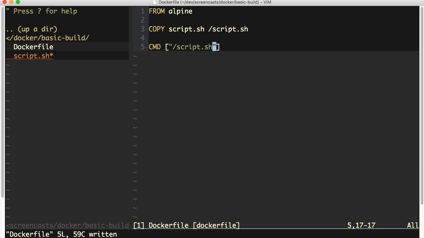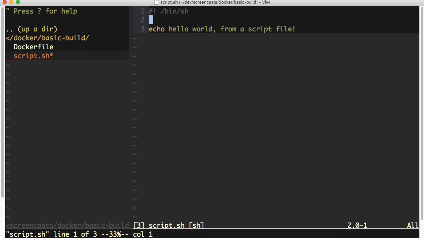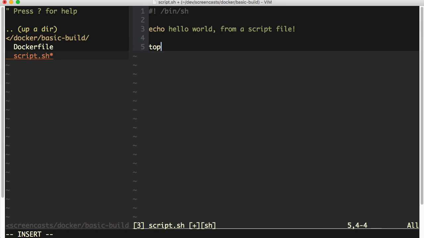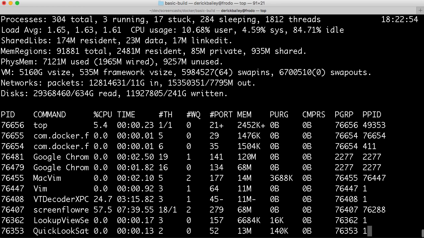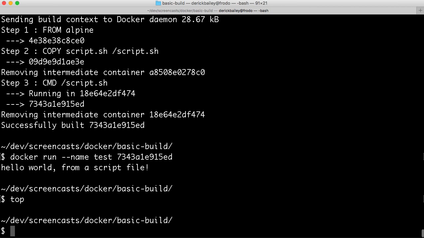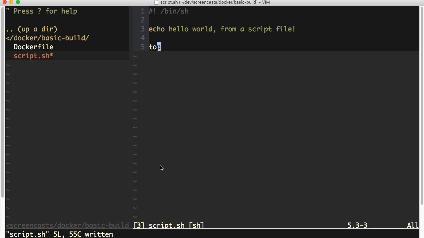Let's change this script.sh. Instead of just doing the echo hello world, let's run the top command. Now, if you're not familiar with the top command in the Linux world, in Bash world, you can run top and it'll give you system information about the processes that are currently running in your system. Typically, you hit Command C or Control C and it will exit out of the top command. So I've added top to my script here.